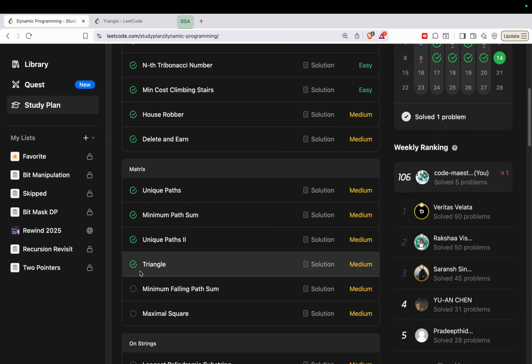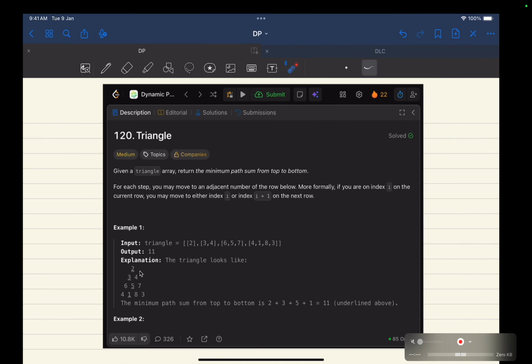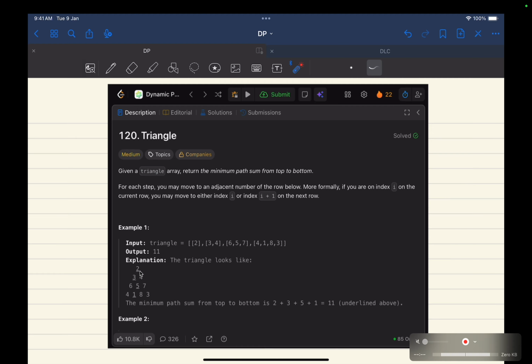Let's solve the 10th problem of the dynamic programming study plan. The problem statement states, given a triangle array, return the minimum path sum from top to the bottom. For each step, you may move to an adjacent number of the row below. More formally, if you are at index i on the current row, you may move to either i or i plus 1 index on the next row.